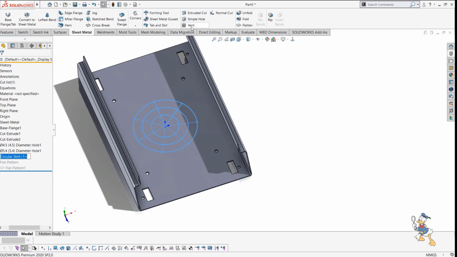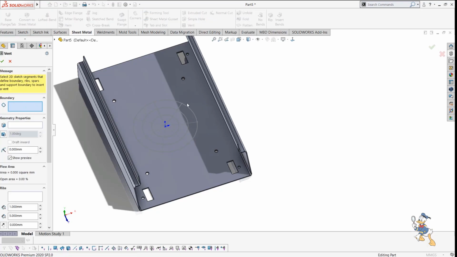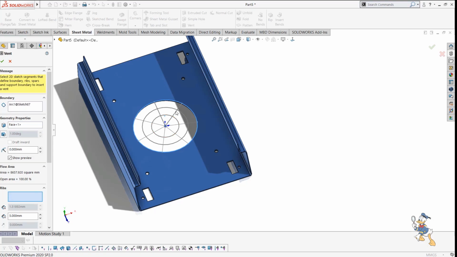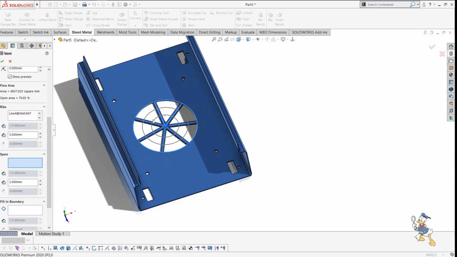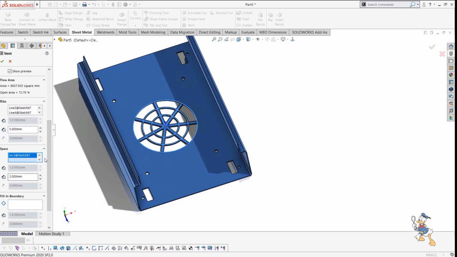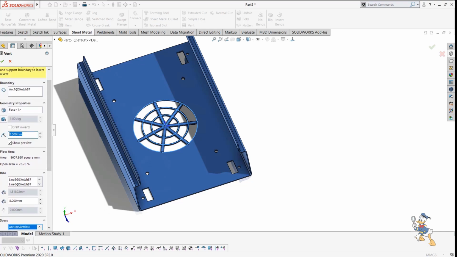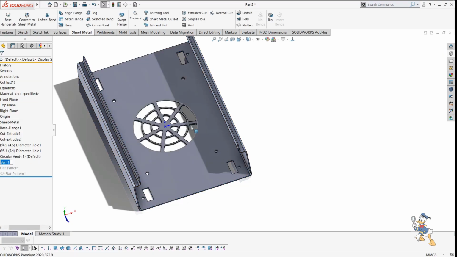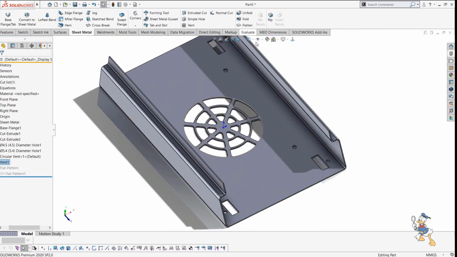And then in the sheet metal function, we just need to click on the vent feature. We need to provide the boundary of this. We need to select some ribs over here. It is very easy to design a vent feature in SolidWorks. You just need to select the ribs. We need to provide some spars. We can define the dimensions of the rib thickness and spar thickness as well. We need to provide some radius at these, and then we just need to click OK. And here we have generated a vent feature. So it is very easy to generate a vent feature.